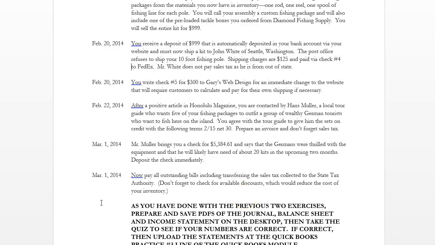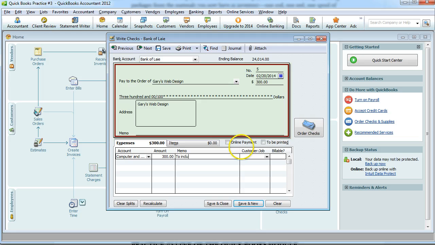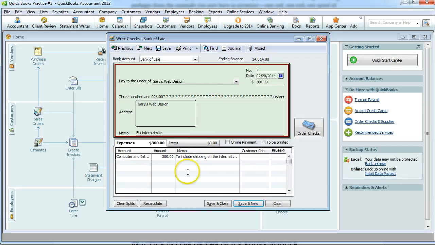Okay, February 20th, we're going to write check number 5 for $300 to Gary's Web Design for an immediate change to the website so that we don't have that shipping problem again. So we should have Gary already in our setup. There's Gary's Web Design, and we're going to pay him $300 to include shipping on the internet site. Okay, so to fix internet site. Alright, 300 Gary's Web on the 20th. We're good to go.